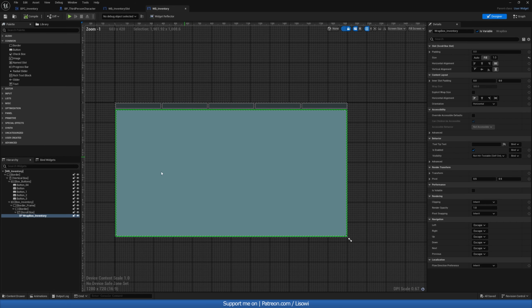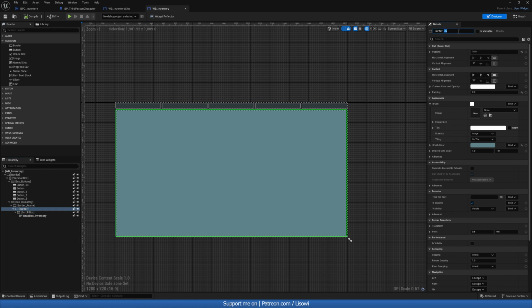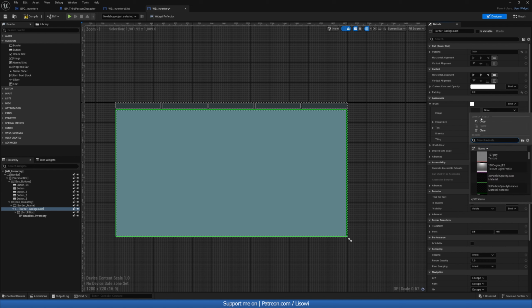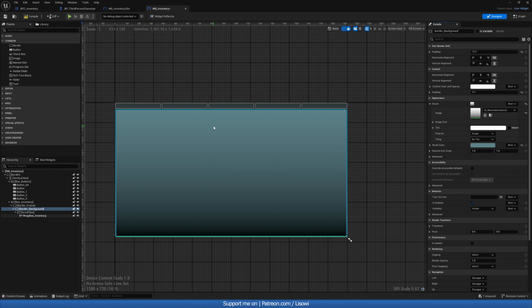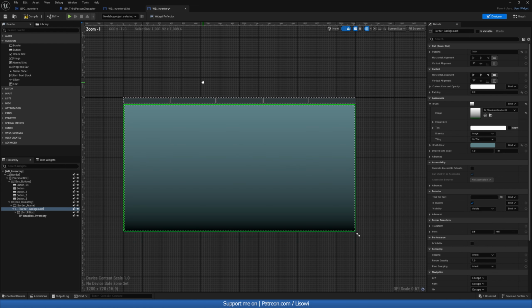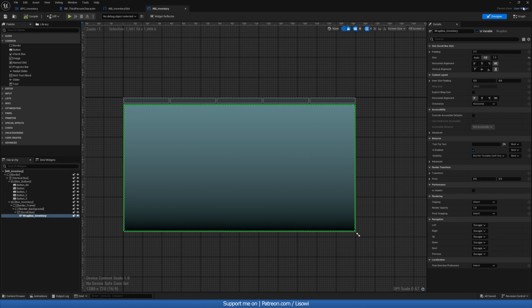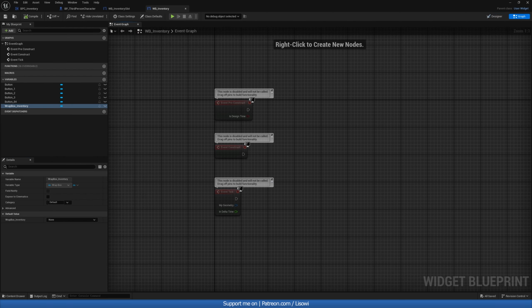So that if we go back into our inventory and click on the border here, let's name it background. And let's give it a brush of our gradient 2. There we are. And boom, a much more interesting looking inventory. Let's compile and save this, and let's head over to the event graph.